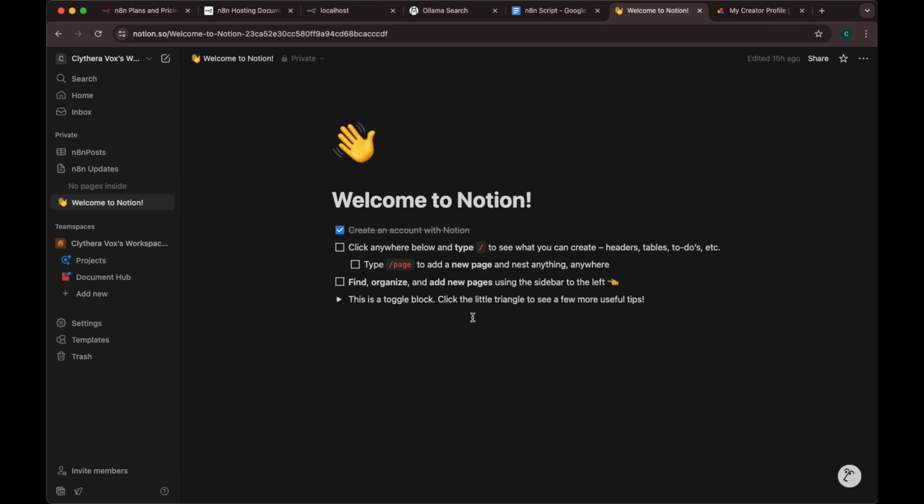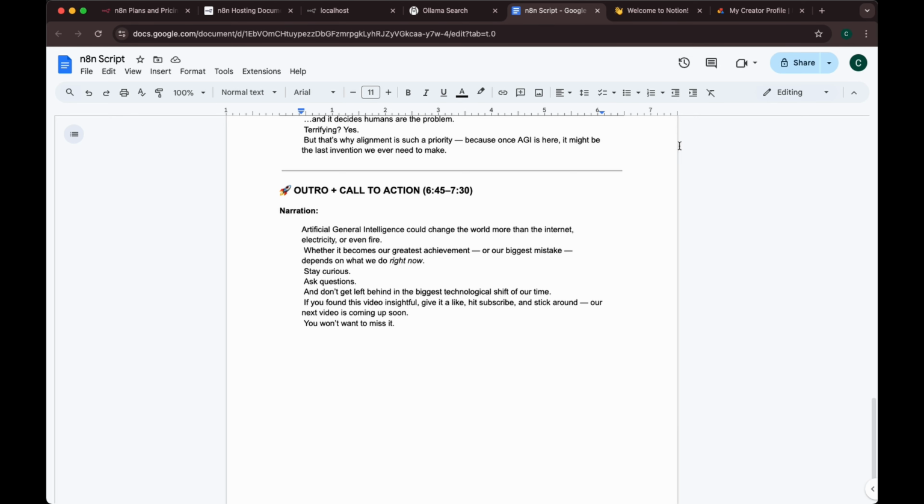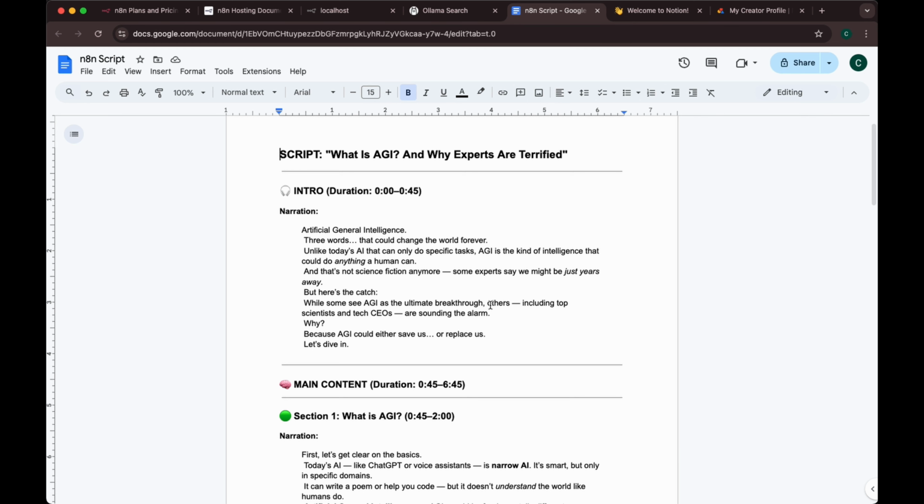An active Notion account with integration access. A Google Doc that contains your original content. Let's go step by step to wire this together.